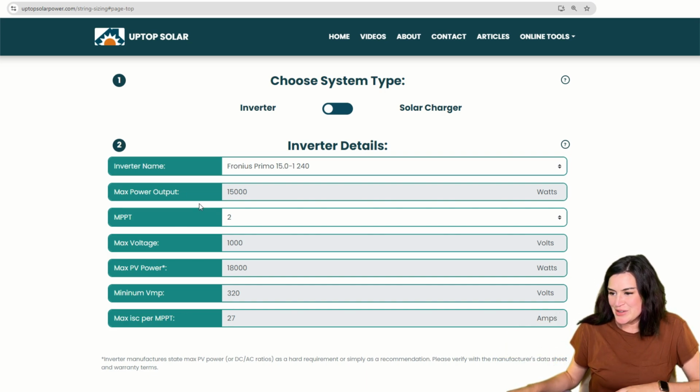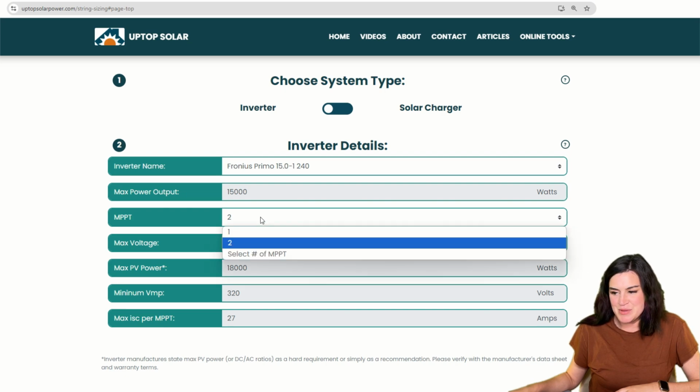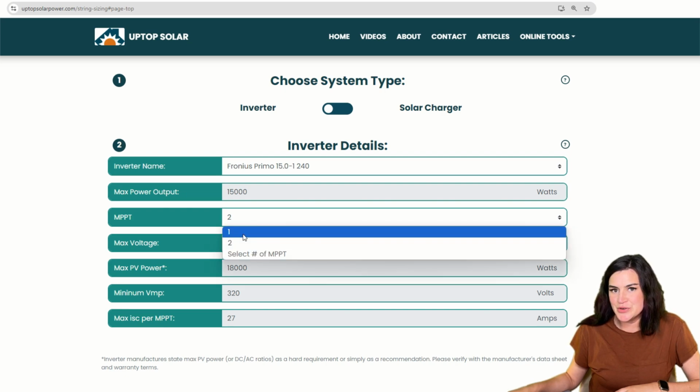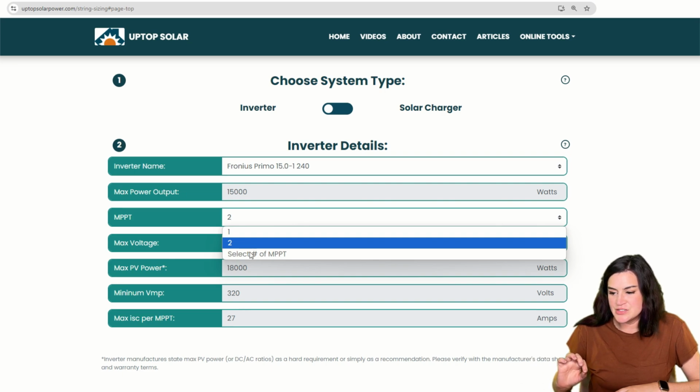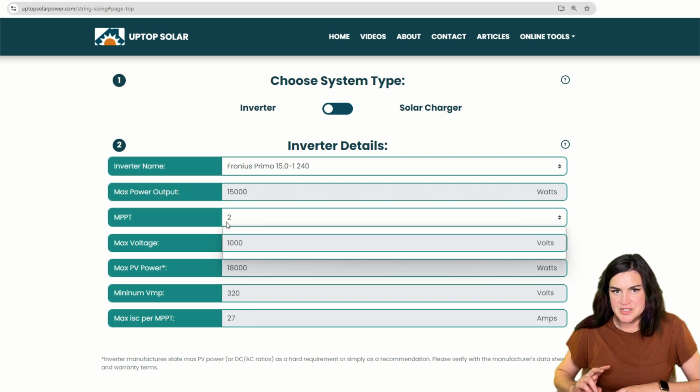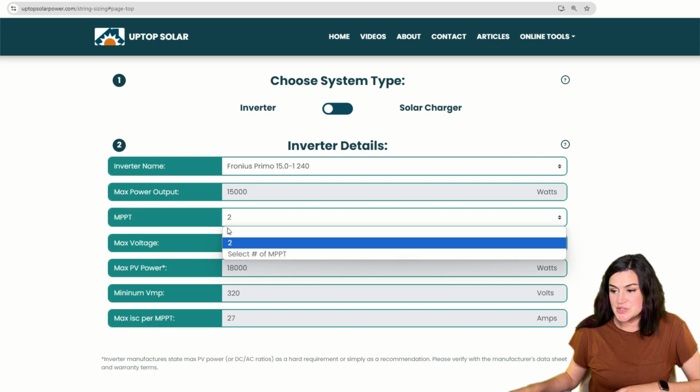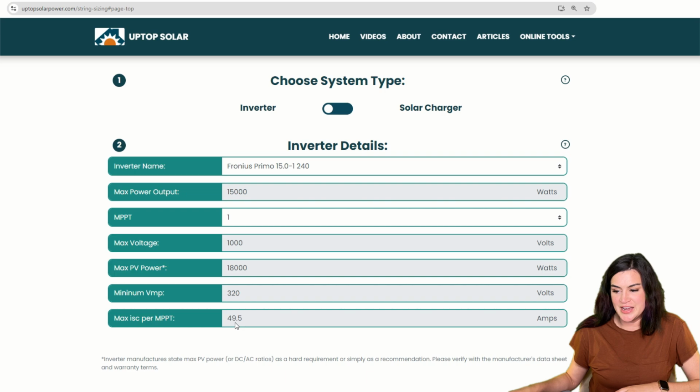Now, one of the selections that we have here is number of MPPTs. We can select one MPPT or two. The reason this could affect your string sizing is because you can look at that max ISC per MPPT down here. That's 27 amps. Right now we have it at 2 MPPTs, and our max short circuit current is 27 amps. If you were to choose one, that jumps to 49.5 amps, and that will greatly affect our array sizing or string sizing. So I'm going to leave this at 2 for this project, and we're going to move on.